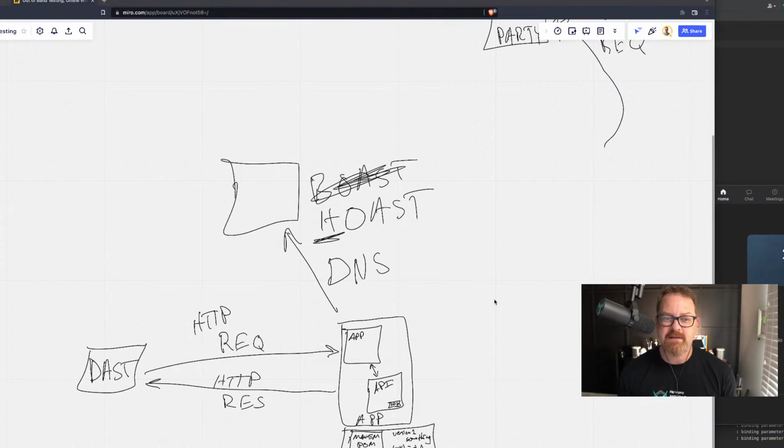Anyway, it makes a DNS request to this out-of-band host server. Now, what the DAST scanner is going to do is keep checking in and keep going, hey, anything? And it's going to keep asking the host server.